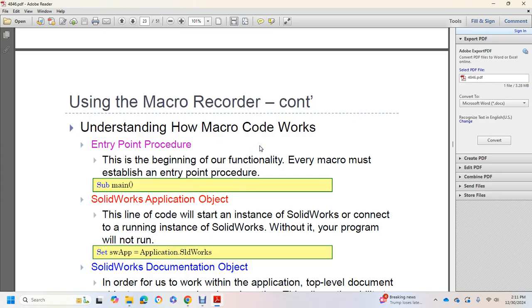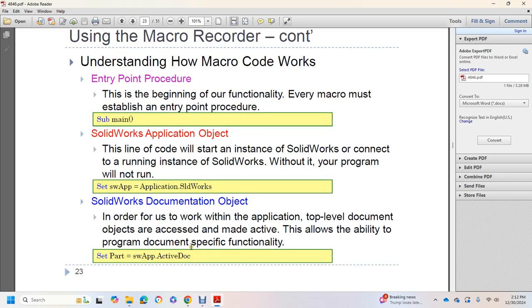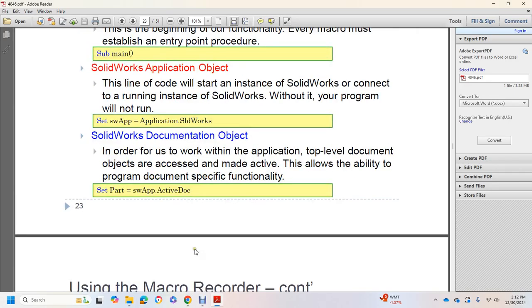Understanding how macro code works: entry point procedure. The beginning of our functionality: every macro must establish an entry point procedure, a Sub main. SolidWorks application object: the line of code will start a new instance of SolidWorks or connect with a running instance of SolidWorks. Without it, your program will not run. Set swApp equals Application.SldWorks. Document object: in order to work with the application at the top level, the document object is accessed and made active. This allows the ability to program document-specific functionality. See Set Part equals swApp.ActiveDoc.